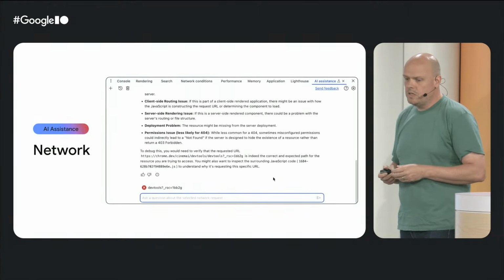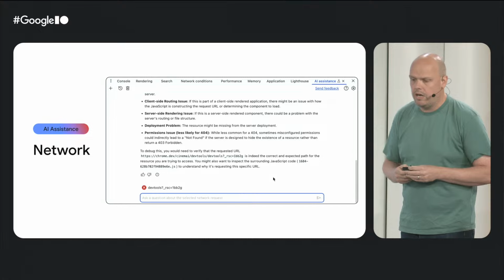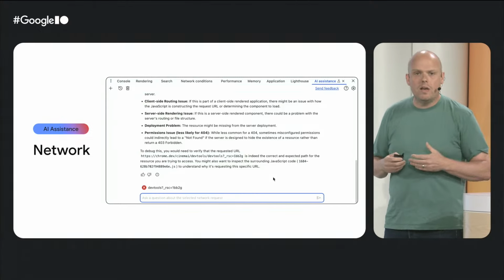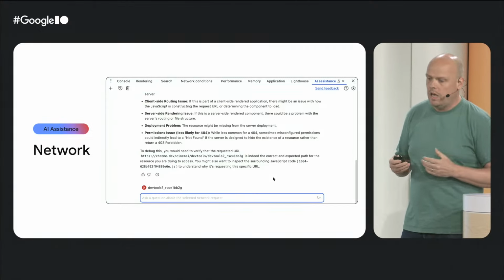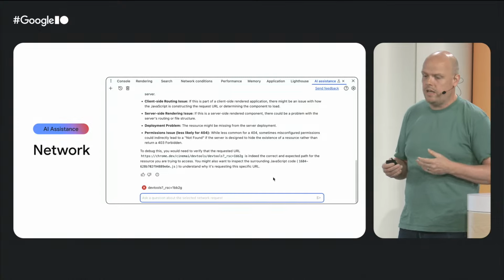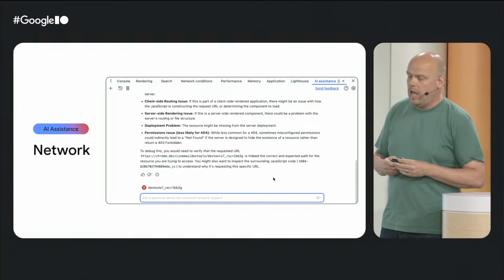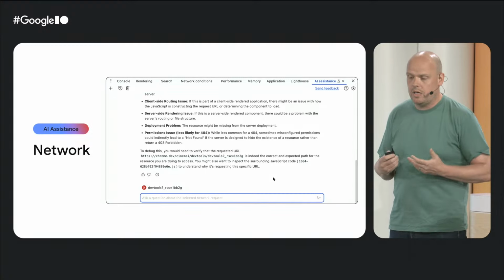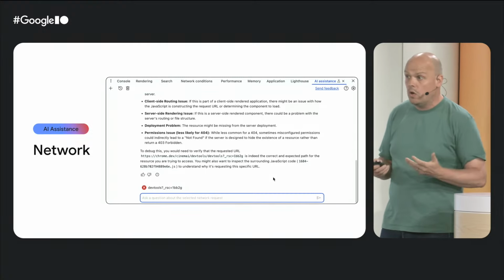The network panel has also seen a new Gemini integration. You can ask questions like, why is this network request taking so long? You can ask it to explain security headers or why web requests are failing. And I use this quite frequently. It's just such a good feature for debugging CDN issues and things like CORS issues as well.